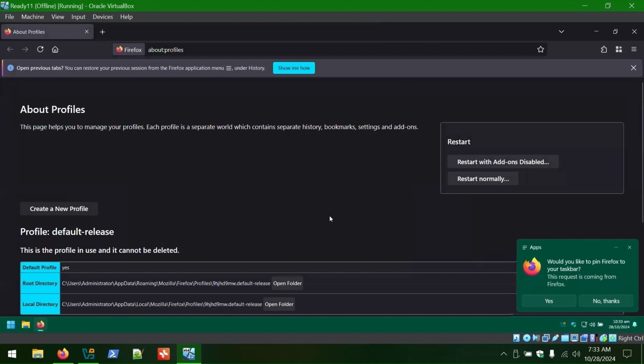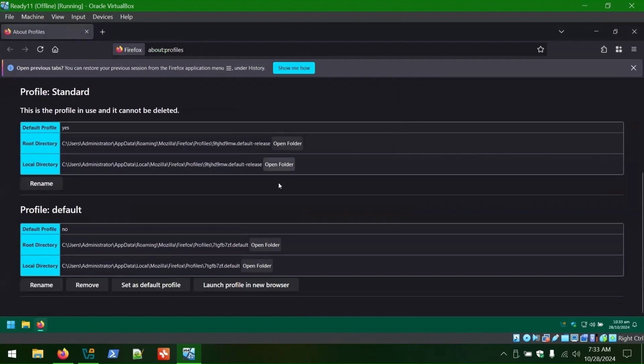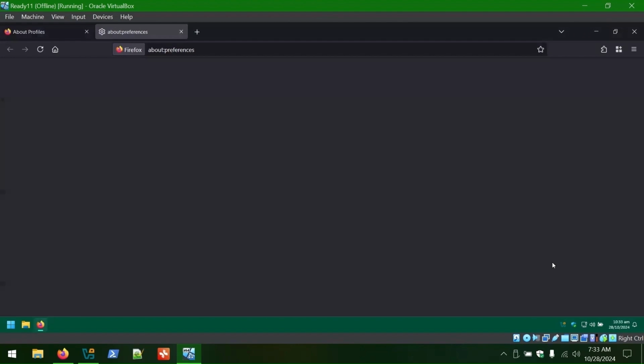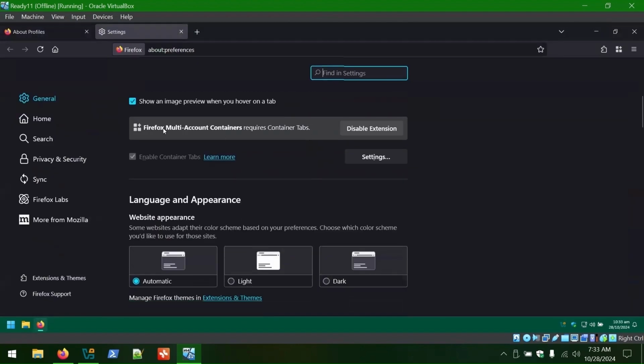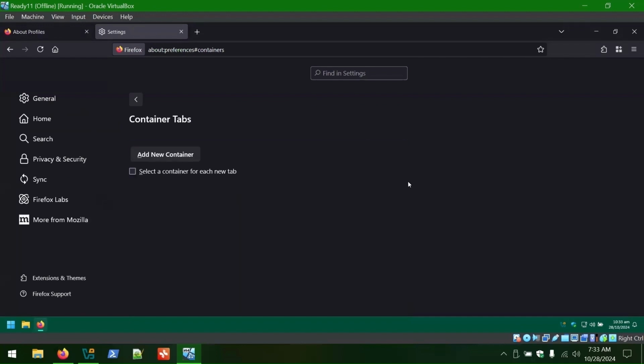If we open up Firefox again, we see About Profiles, which is always nice. We can rename profiles. You can also remove them and add new ones. We can also configure extension settings. Let's remove the default containers and check select a container for each new tab. Let's put in some containers.